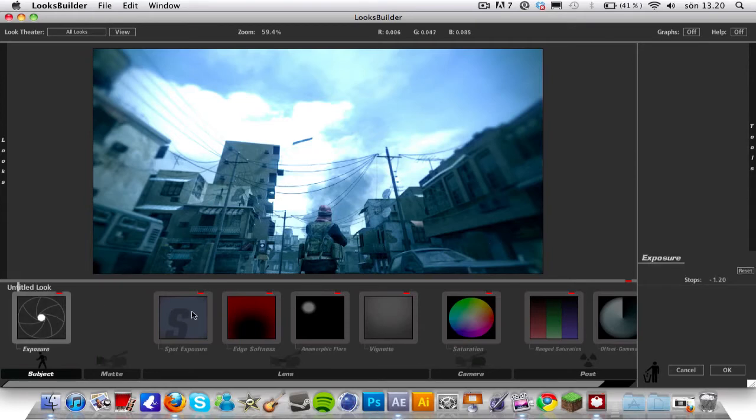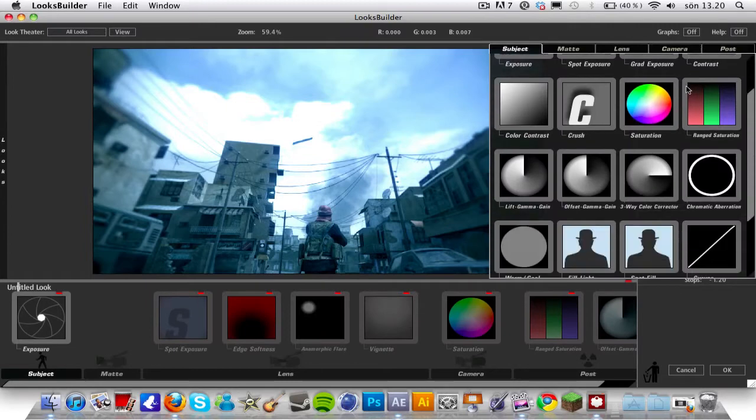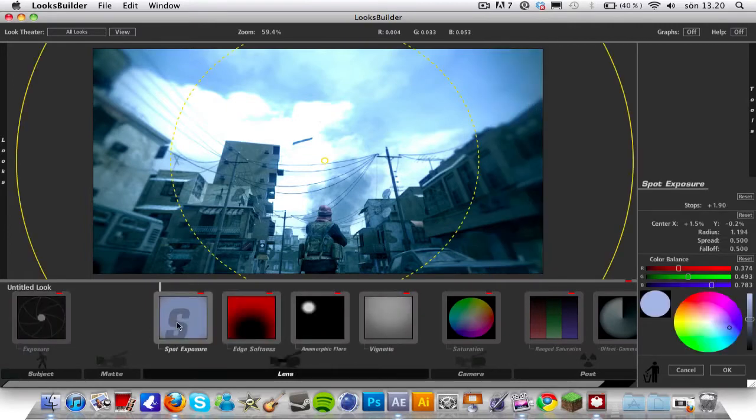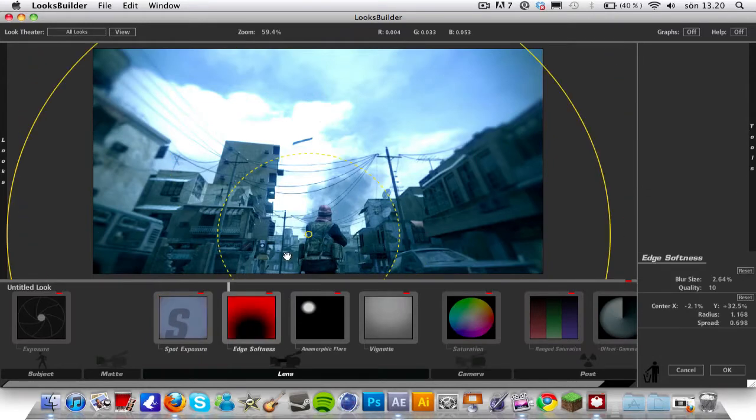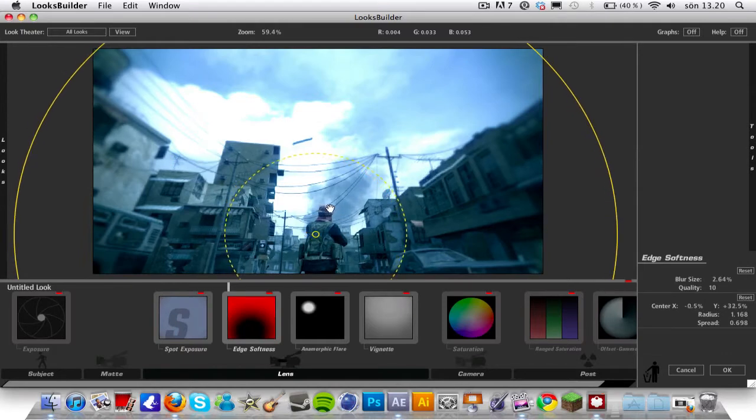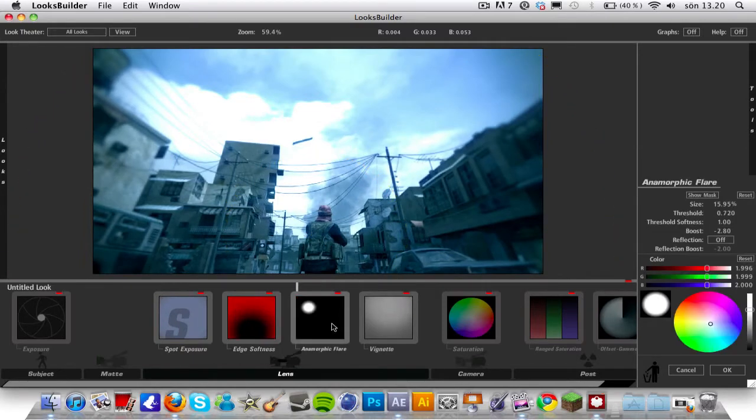Here's the exposure. Here you have all the tools. I'm just gonna show you how I tweaked it and everything. I've got a spot exposure, sorry. Got everything set to a bit of a bluish kind of color, but you don't want to overdo it because it'll look pretty bad. And I got the edge softness here, focusing on the character. I also got some, oh wow, I'm not gonna be able to pronounce that. Anamorphic flare. Was that right? I don't know.